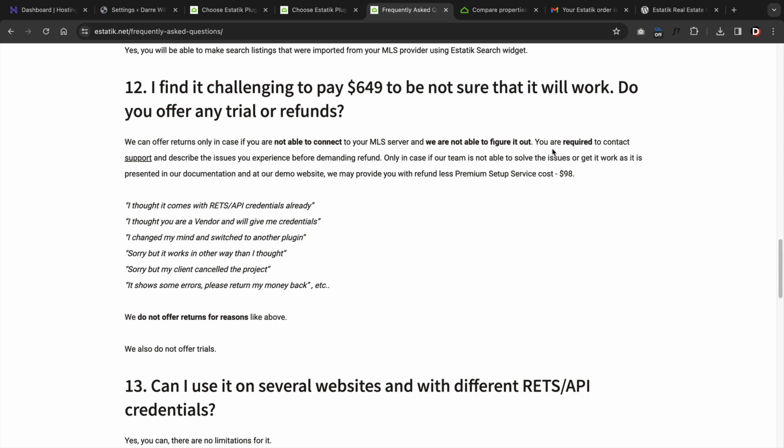They will only offer refunds in case they cannot figure out why the MLS is not working. So if you just don't like it, too bad. They don't give refunds. I would definitely recommend to contact these guys before you purchase anything on their websites. Remember, you only get the Pro version for $89, and this does not include the MLS feature.